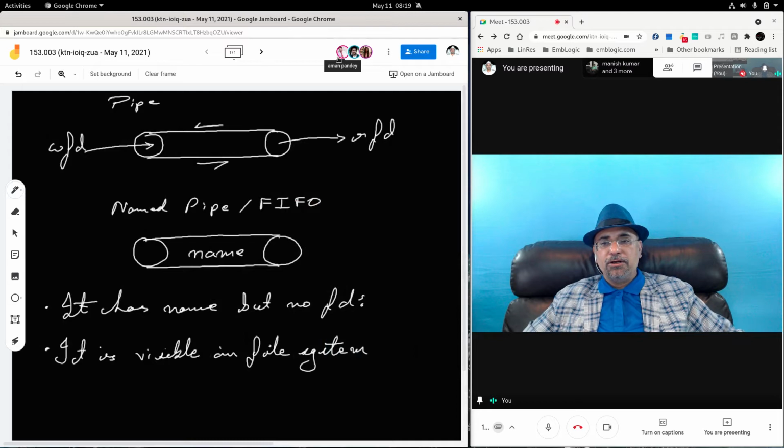Now we have earlier learned about pipes. We know that a pipe is a half duplex one-way communication channel. When we create a pipe, you get a buffer of size 64 KB. On one end of the pipe you will have the write file descriptor, and on the other end of the pipe you will have the read file descriptor.